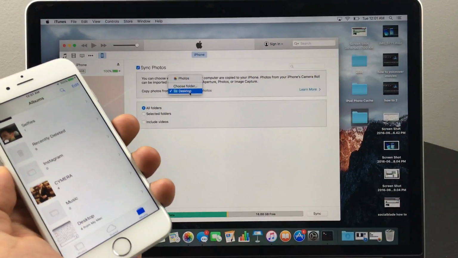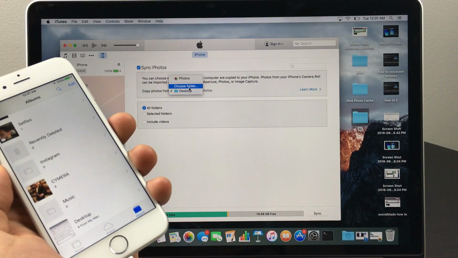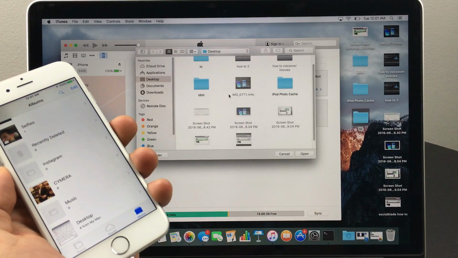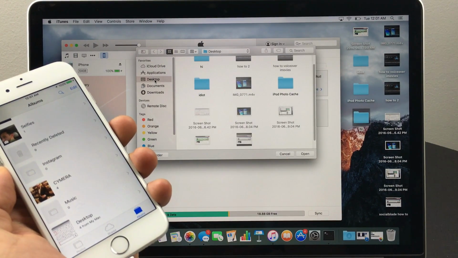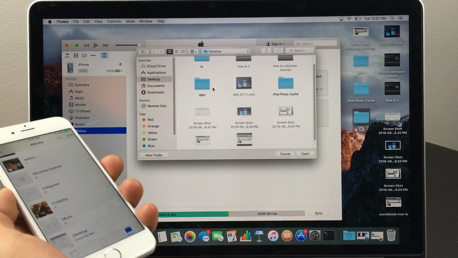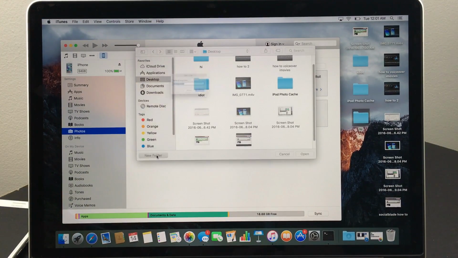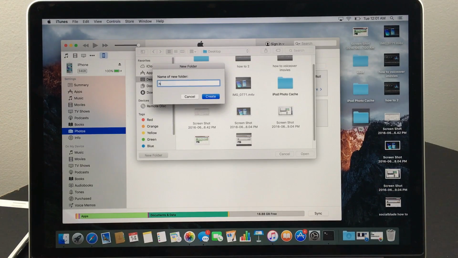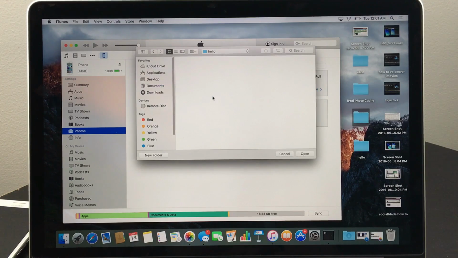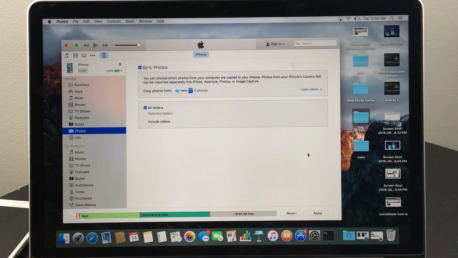The only thing we got to do is go right to choose folder. Okay, and make sure it's on desktop. And now what we're going to do here is make a new folder. So tap on new folder, and I'm just going to call this one hello. Okay, and now I'm going to tap on create and then open.